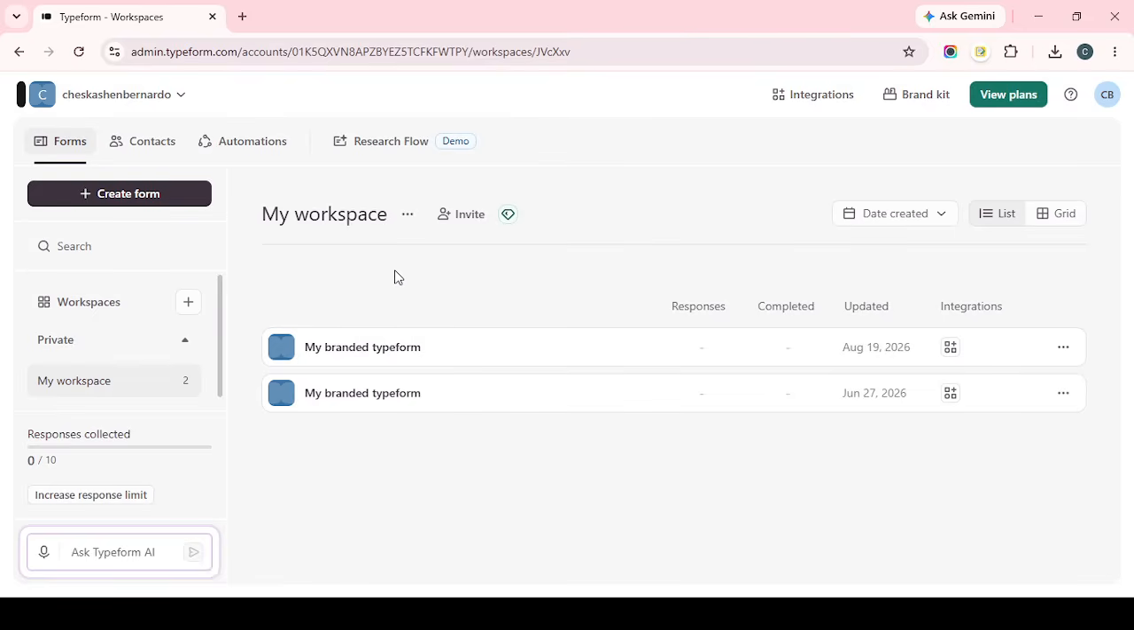If you want a faster setup, a template can give you a useful structure right away. If you prefer full control over the layout and wording, starting from scratch is a great option. Either approach works, so choose the one that best fits the quiz you want to build.